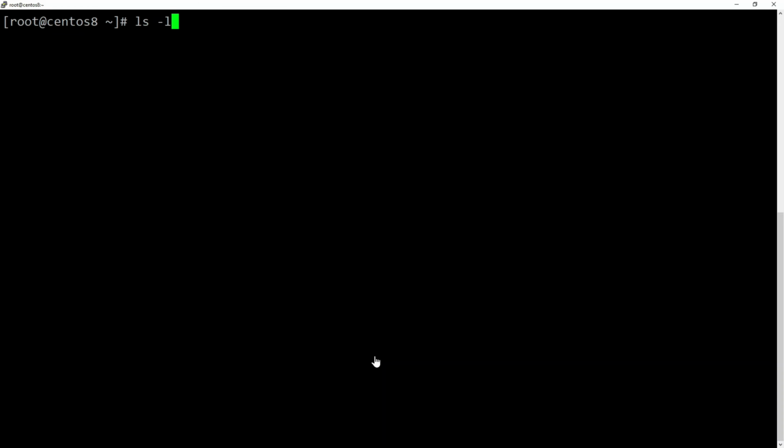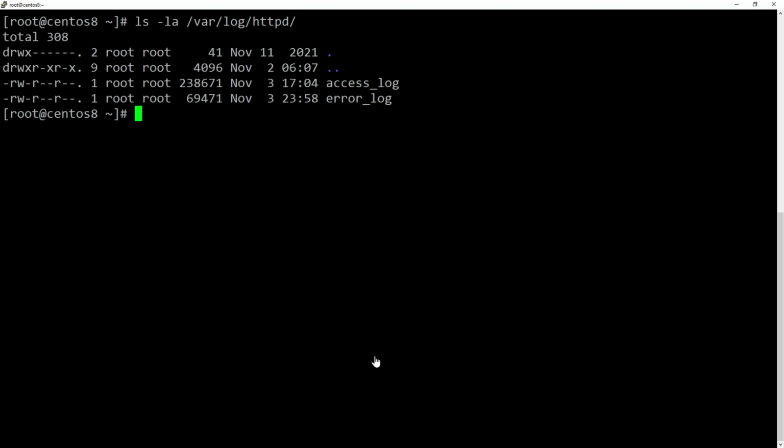The log files are located under /var/log/httpd. So here you see two log files. One is the access log file and the other one is the error log file. We'll go over both of these in detail in another section.